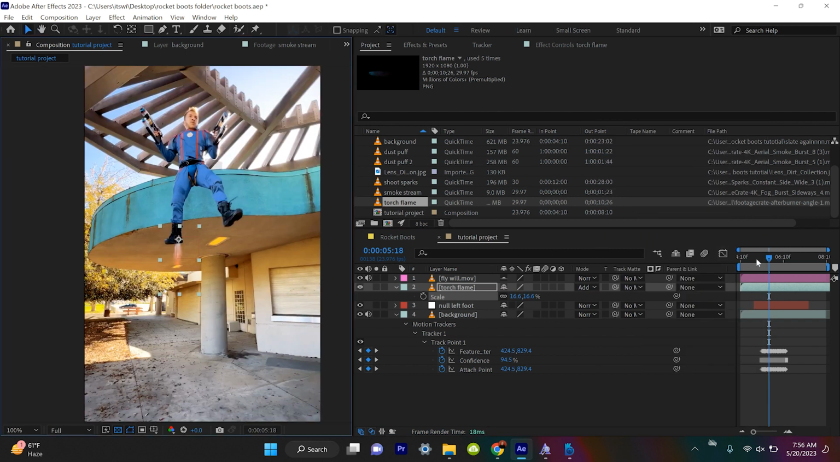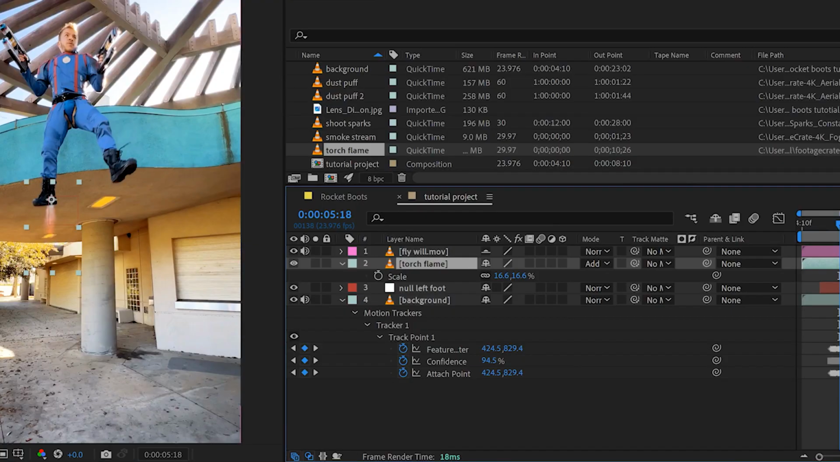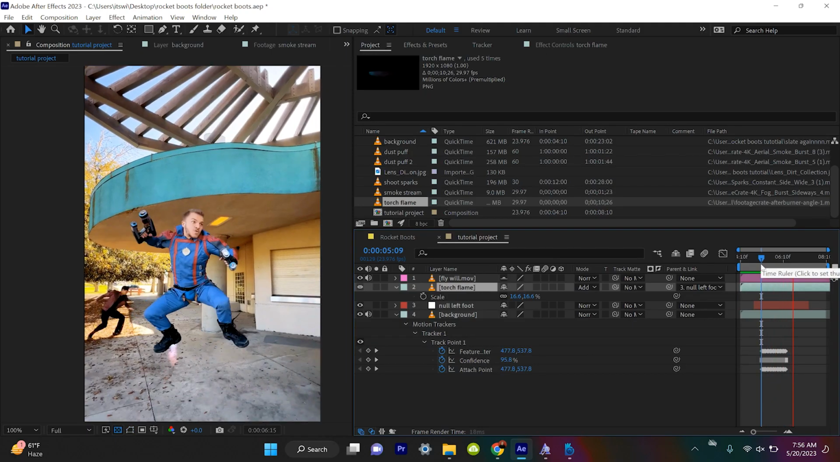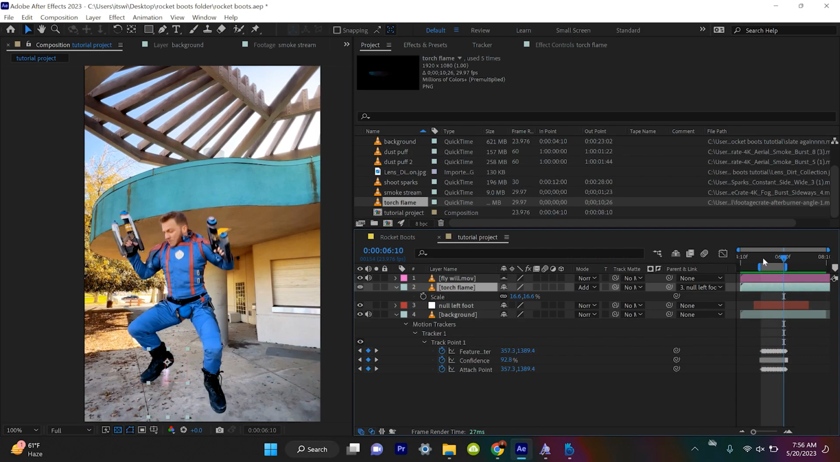All right, so now it's linked to the boot. Oh, it's not yet. So now we like the placement of our torch, grab the pick whip tool and link it to our left foot. See what we got. Wow, looks amazing, doesn't it? I'm gonna loop it for you so you can just stare at it.